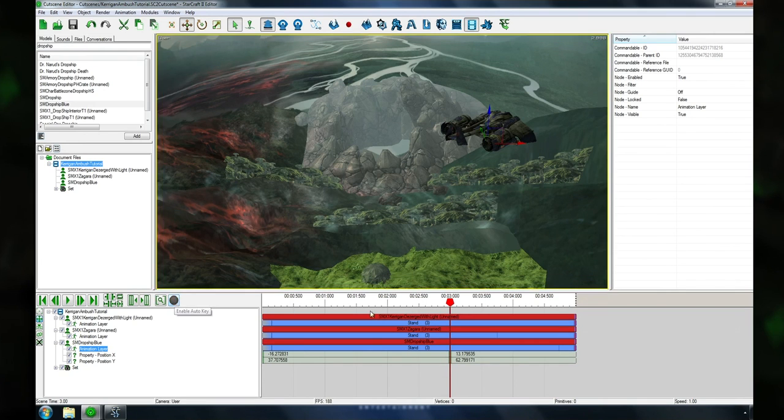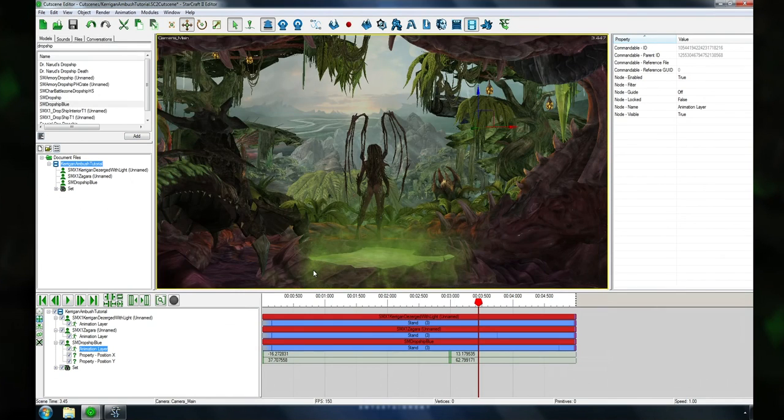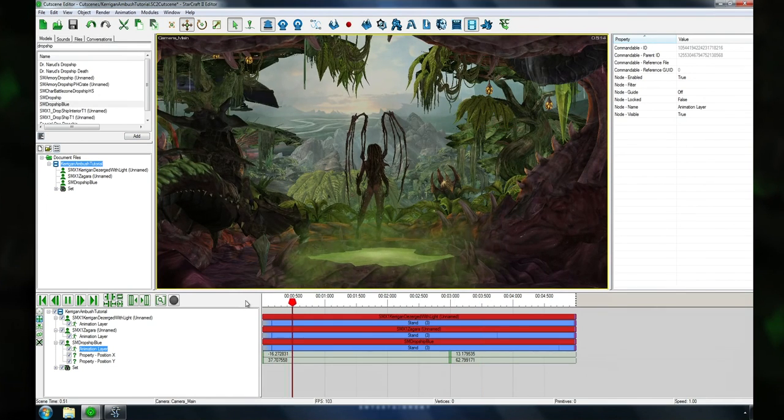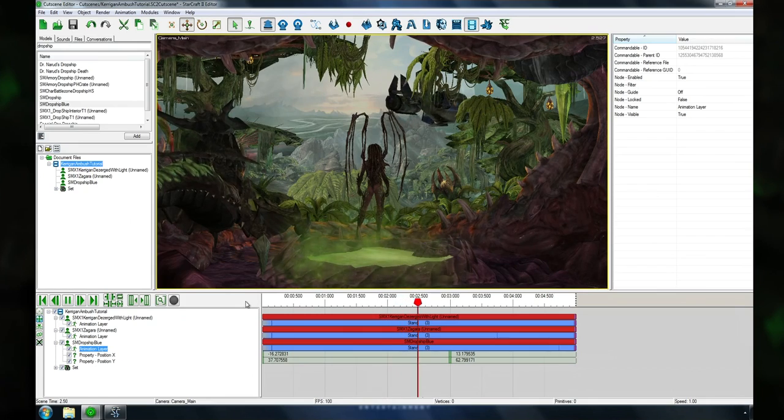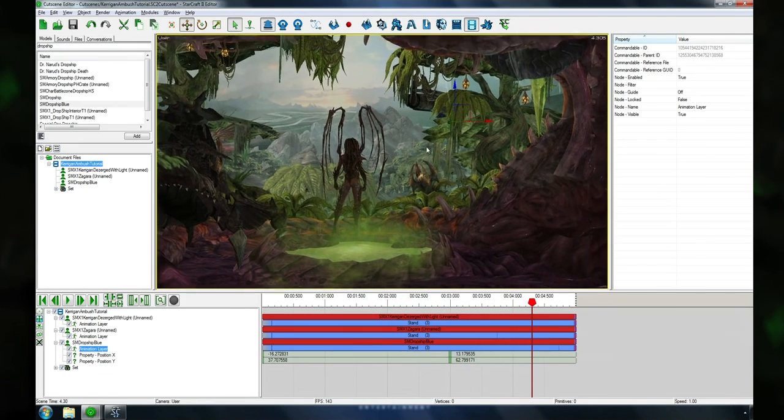If I turn off Auto Key and scrub back, notice how the dropship animates over time. I can use the spacebar to hit play and see it fly across. Great. Let's make sure this looks good from Kerrigan's point of view by going to View, Camera, Camera Main again, and playing it back again. All right, not bad, except notice how the dropship didn't go all the way out of the view.